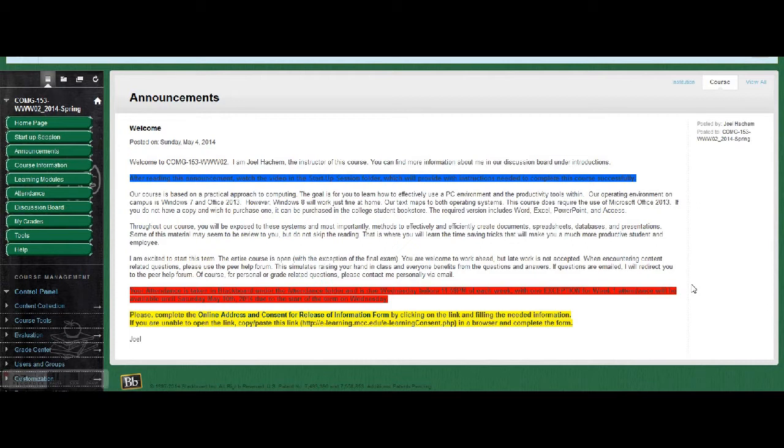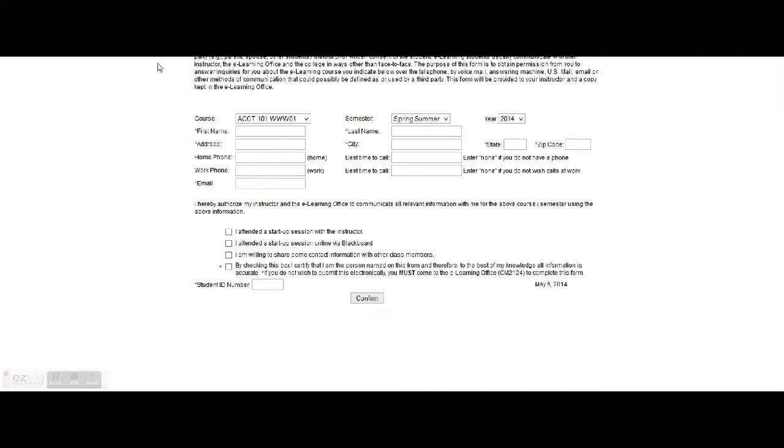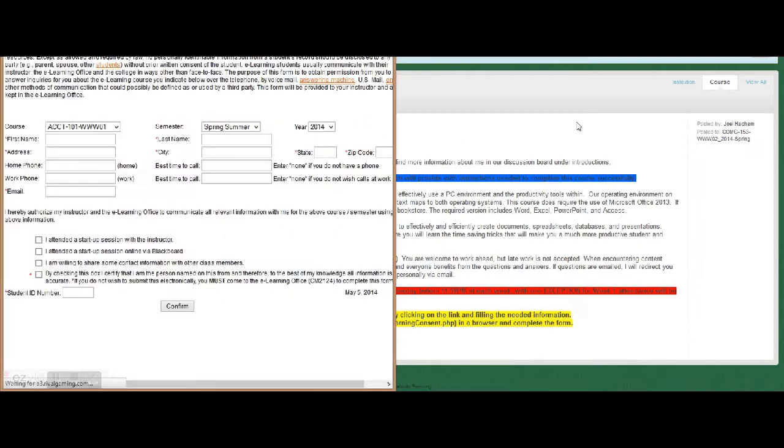Also, another thing I want you to complete is the online address and consent for release of information. If you look at the title itself right here in yellow, you can put your cursor on it and click on it, and a new window will open, and from that window you'll be able to go ahead and let me minimize that so you can see it.